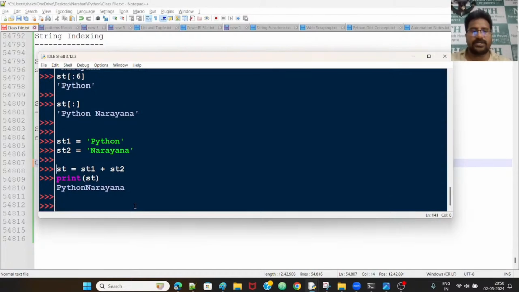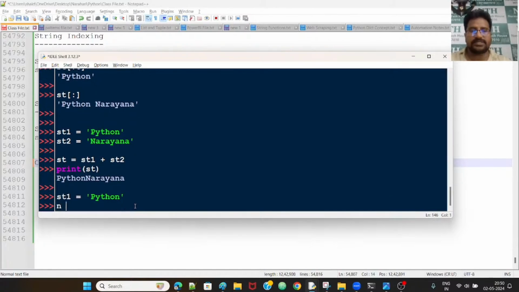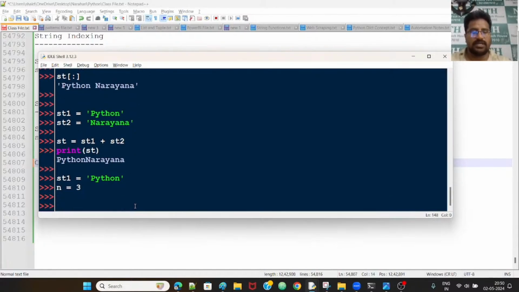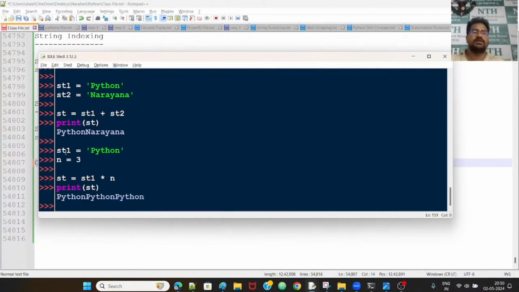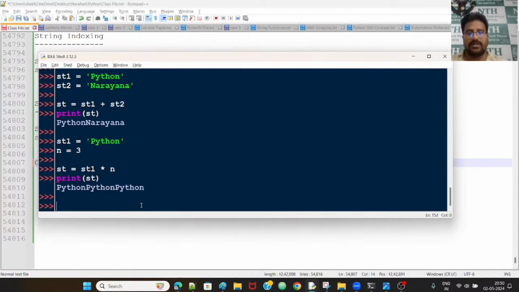Repetition means take the same string, take some n number 3, then st1 into n, guys, assigned to st, then print of st. st is repeating. So st1 is Python. n is 3. st1 into n is the Python repeating 3 times. So that's called string repetition, guys. Next, packing, unpacking is there.